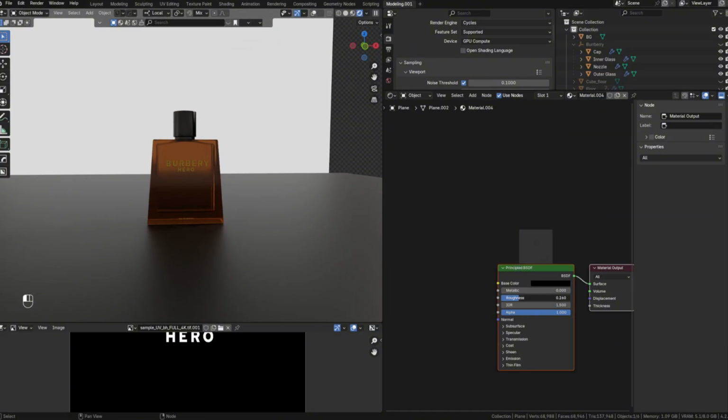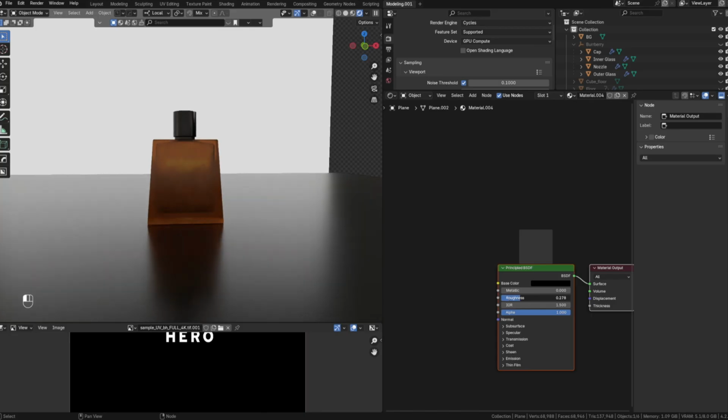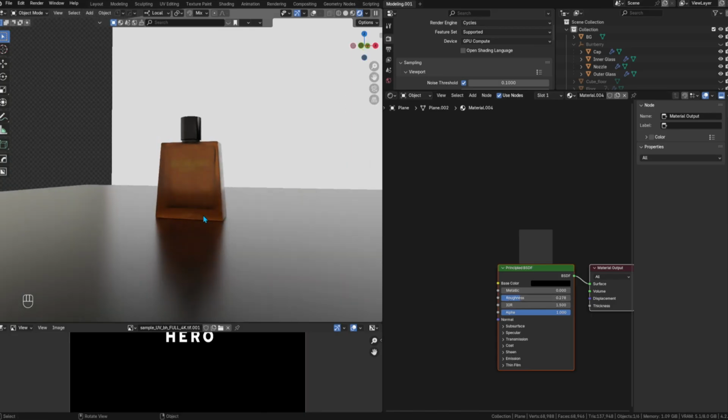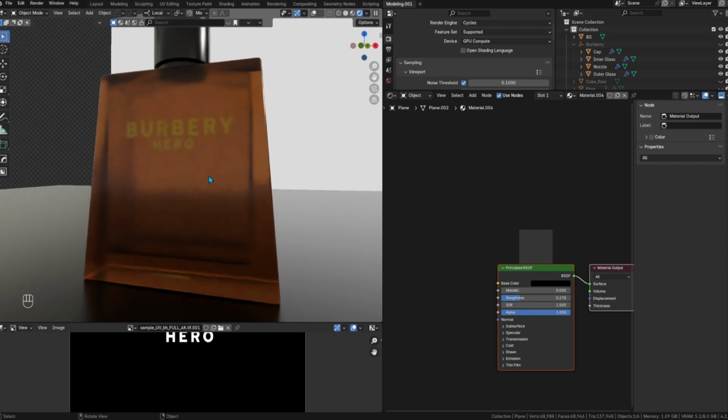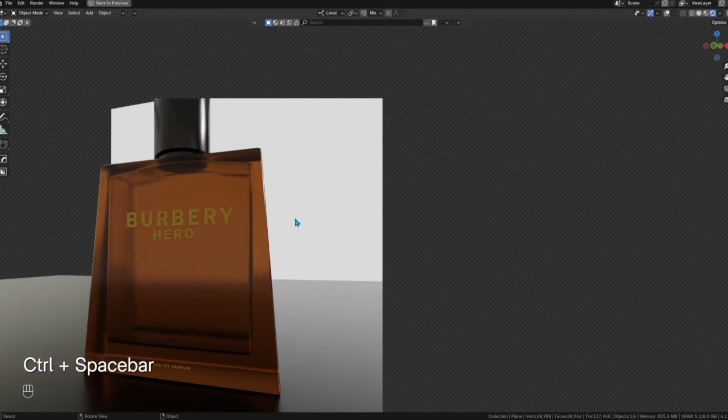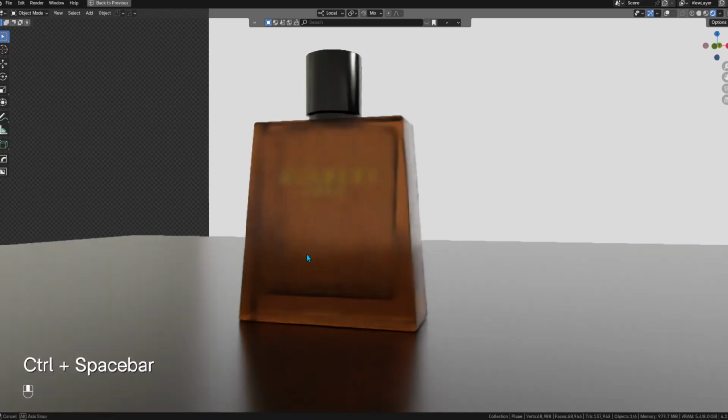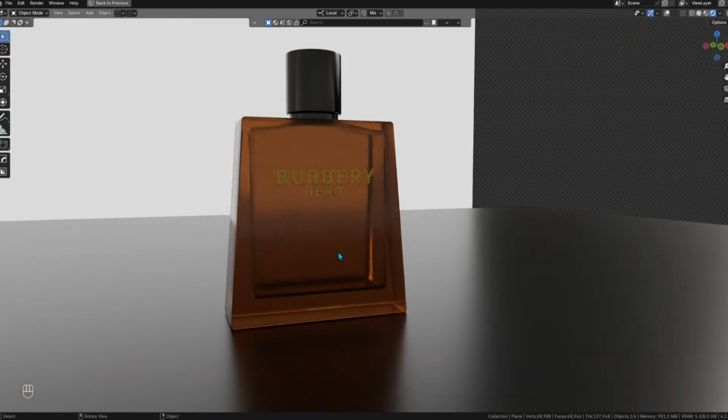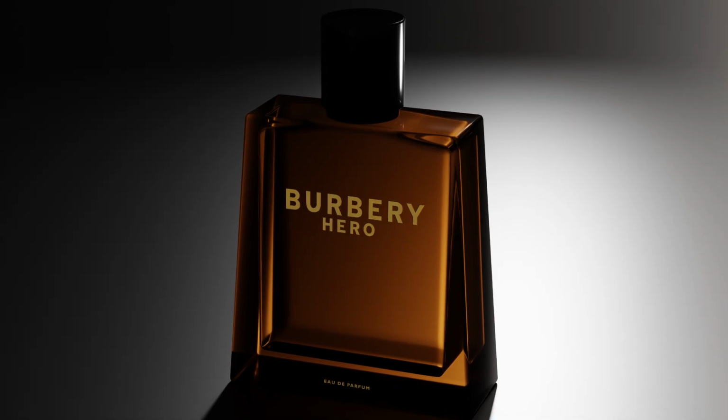There we go. So I'm just gonna change the color of the plane, and it's looking really nice here. The glass is turning out just how we want it to be. And then we also have the gold text on top of the glass, and then we have that nice bourbon color glass tint, and it's looking sweet. I like how it's turning out.